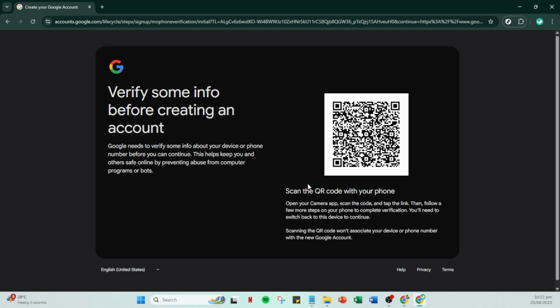And there you have it, a brand new Google account in just a few minutes. Now you're ready to explore all the services Google offers, from Gmail to Google Drive and beyond.